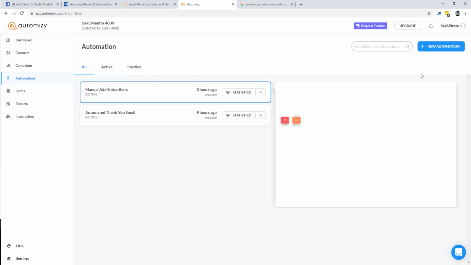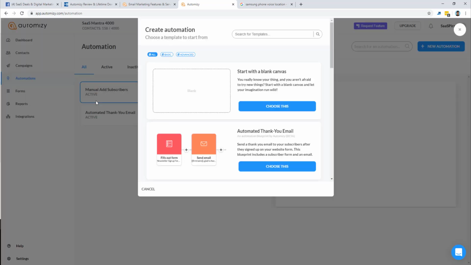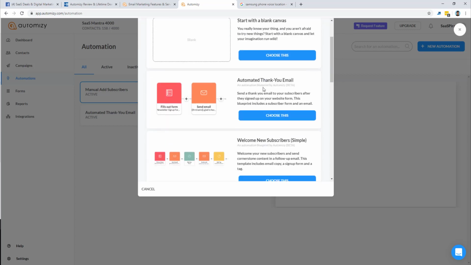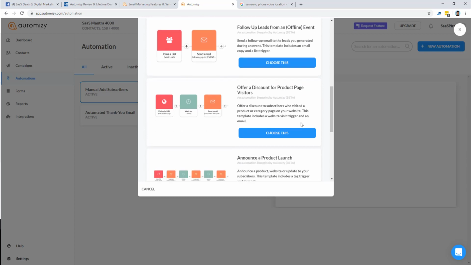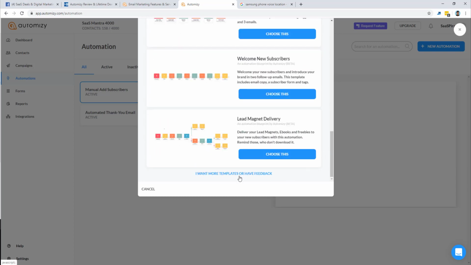First, let me show you how to create a new automation, then I'll show you some statistics. There are a couple of ways you can create one. You can start with a blank canvas if you want to start from scratch, or you can use an already built template, like this automated thank you email. Most businesses will be using one of these emails, so if you want to use that, you can. You can see welcome new subscriber, follow up, lead offer, discount, all these things. And if you want to request more, you can do this.